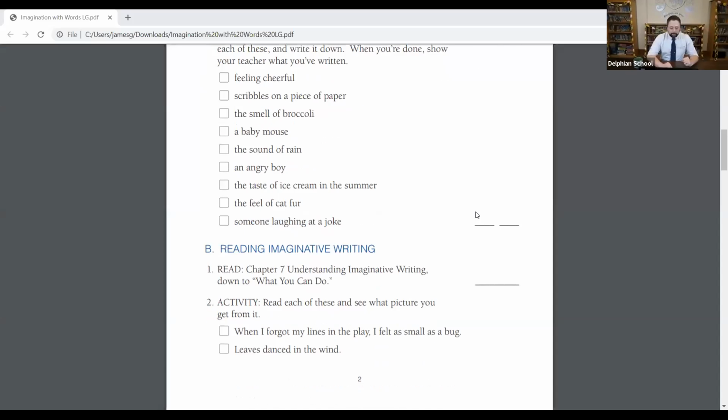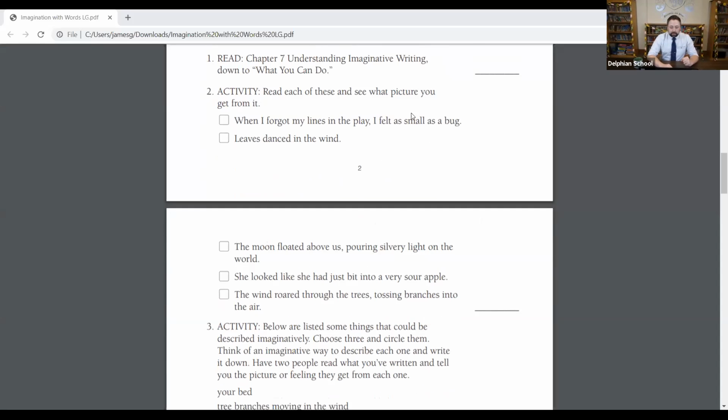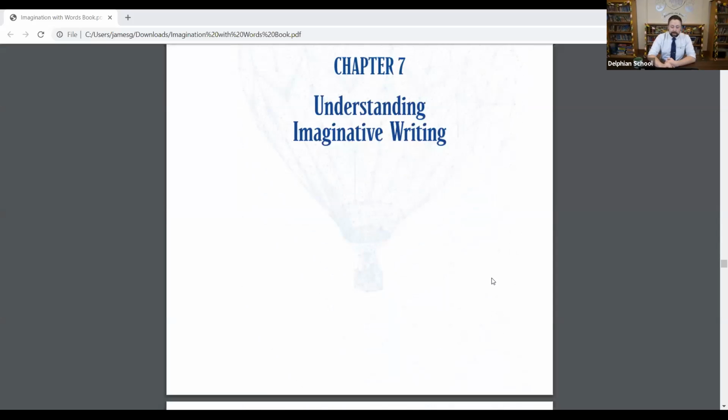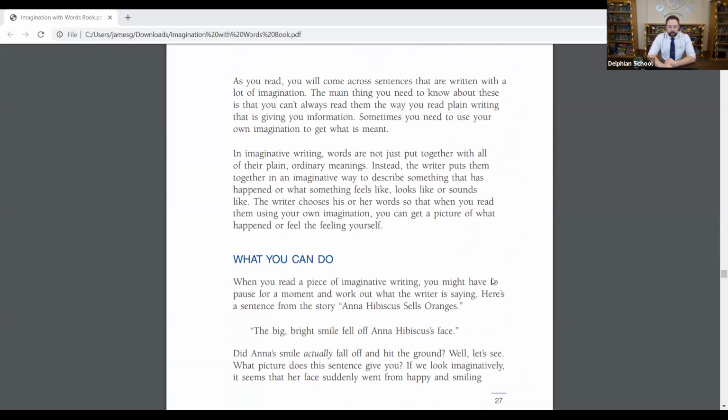All right, so the next section, the section overall, is Reading Imaginative Writing, and we're going to read Chapter 7, down to what you can do. All right, so chapter 7, understanding imaginative writing. As you read, you will come across sentences that are written with a lot of imagination. The main thing you need to know about these is that you can't always read them the way you read plain writing that is giving you information. Sometimes you need to use your own imagination to get what is meant.